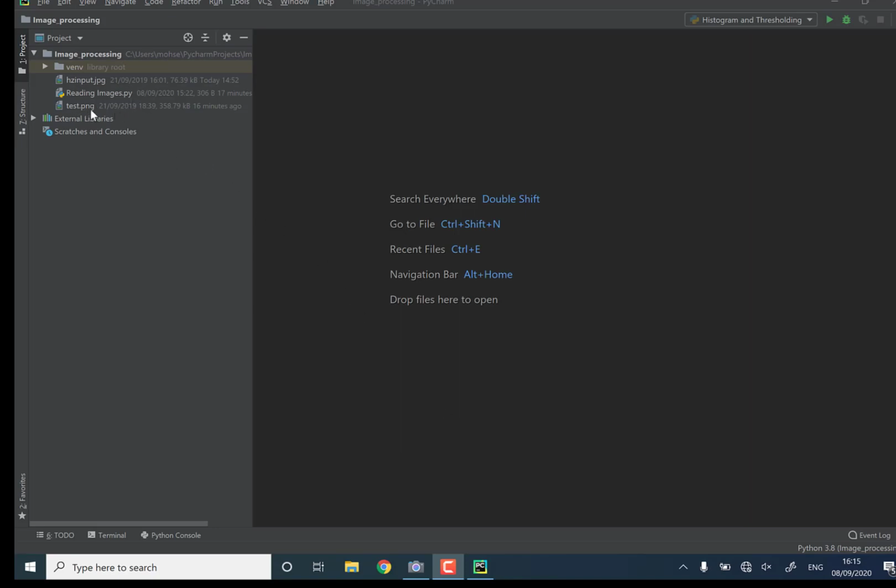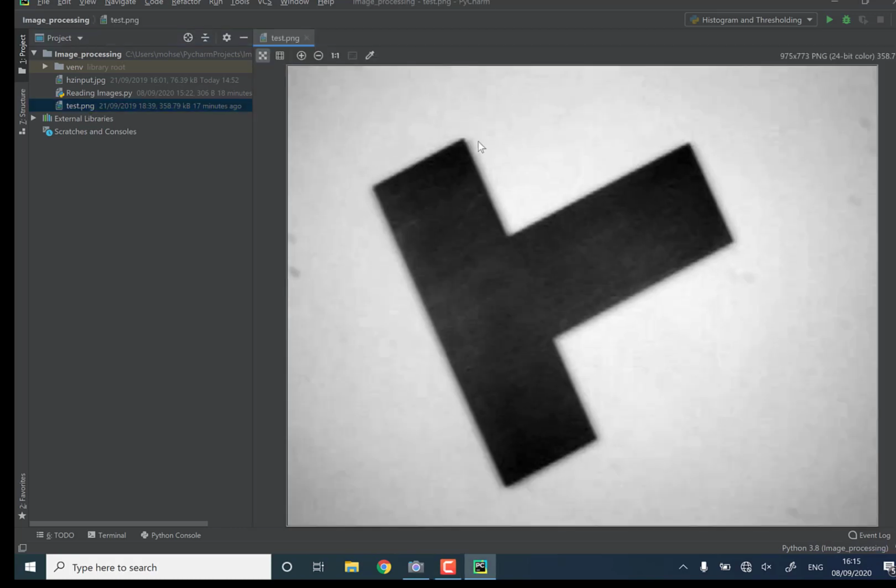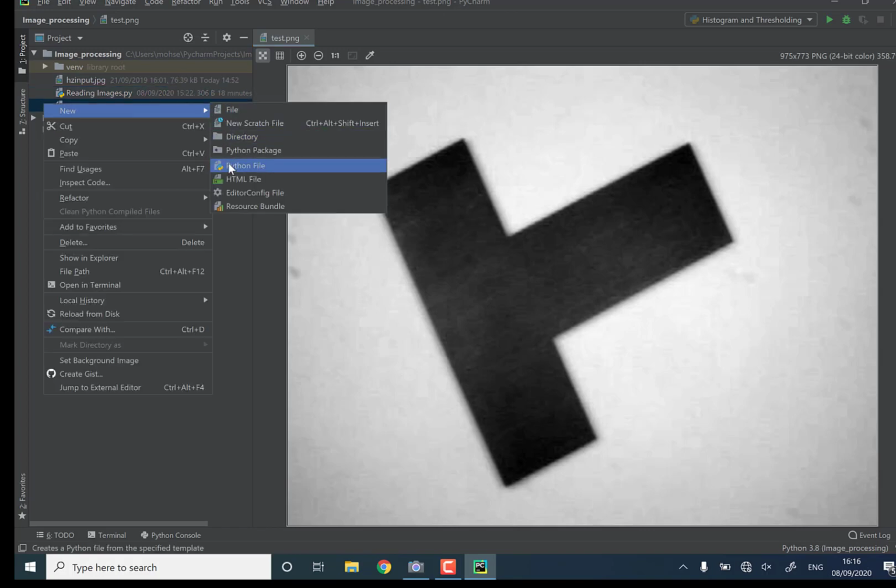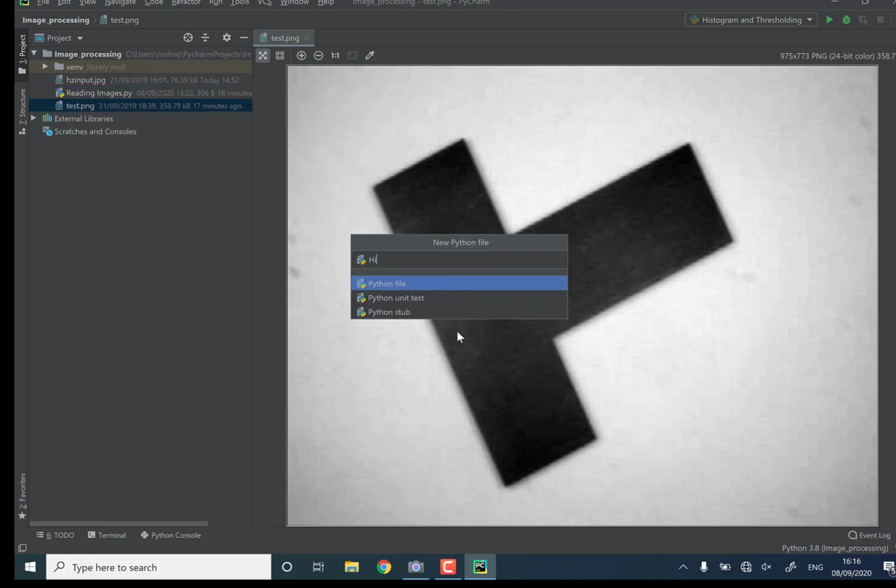It's the same folder. I just have added a simple image that we're going to work on today, this image, and you can download this from the Learn web page under the tutorial section if you want to write your own code. I'm going to create a new file. Let's call this histogram.